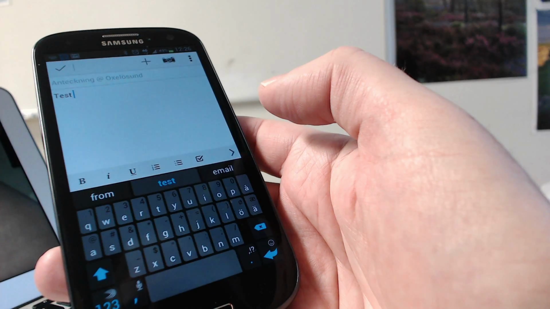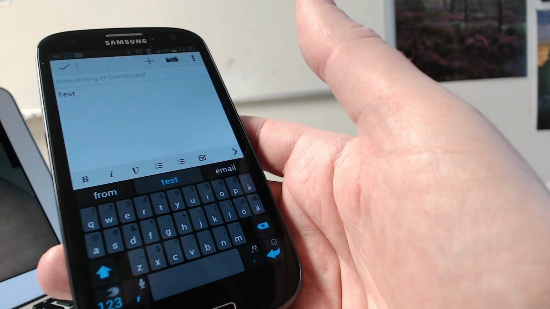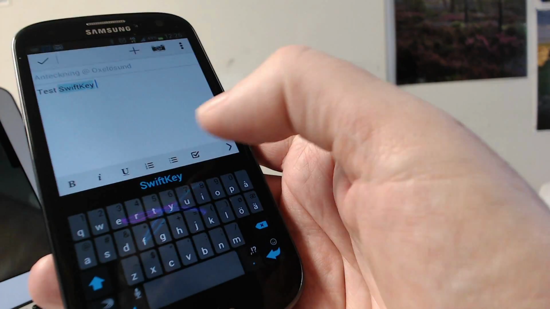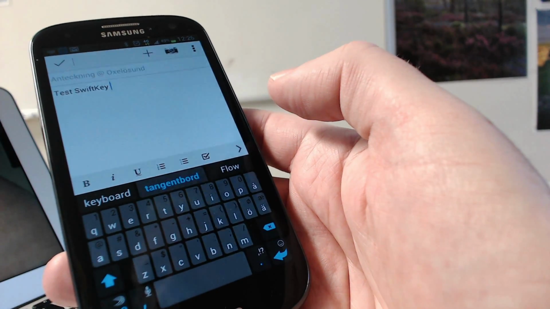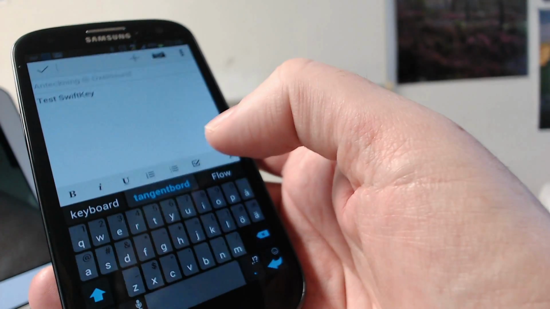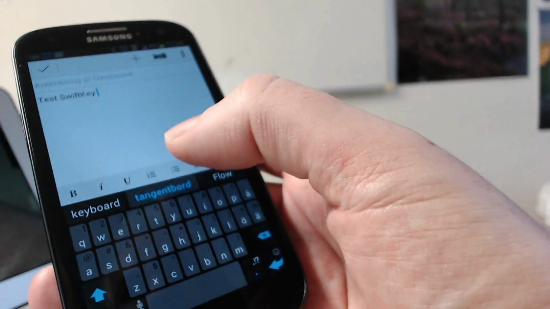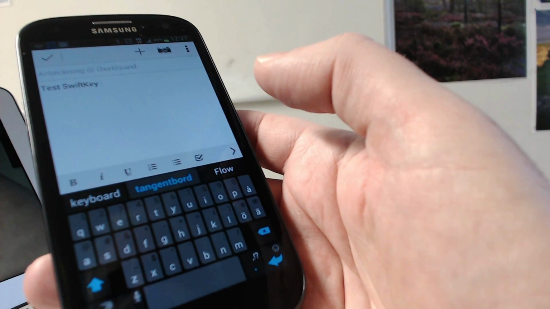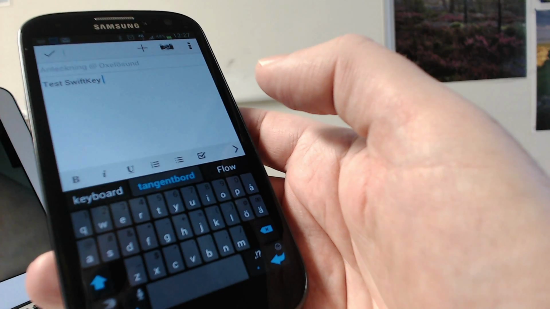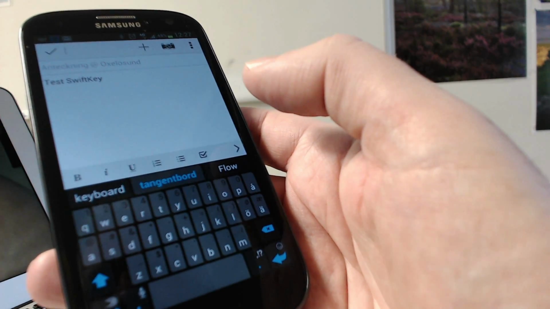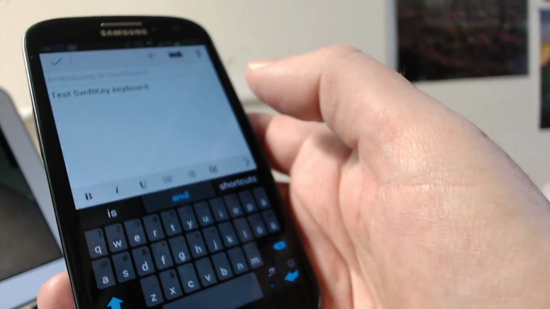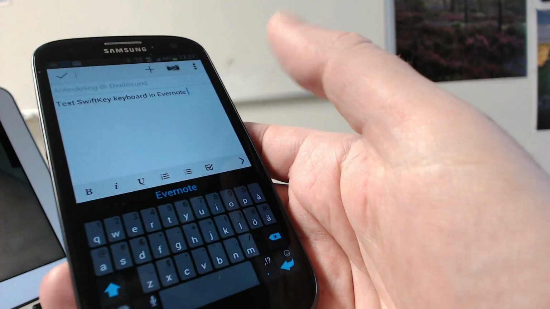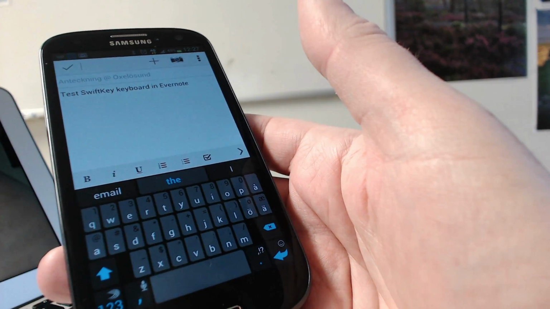Then I get some predictions, test from email. I swipe SwiftKey, test SwiftKey. Then it has predicted the Swedish word tangentbord. That means keyboard in English. I use two languages, Swedish and English, so SwiftKey predicts both Swedish and English words. So I choose the English word keyboard in Evernote. Works quite good.